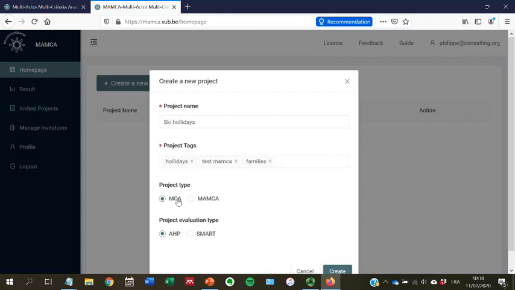That's a very classical example of an MCA, but the MAMCA will allow to integrate different stakeholders. So if you would like to, let's say in that example, integrate the different members of your family in the decision, then the different members of your family could be considered as stakeholders and elicit their priorities, their preferences, in order to see which option is the best supported by the different members of the family.